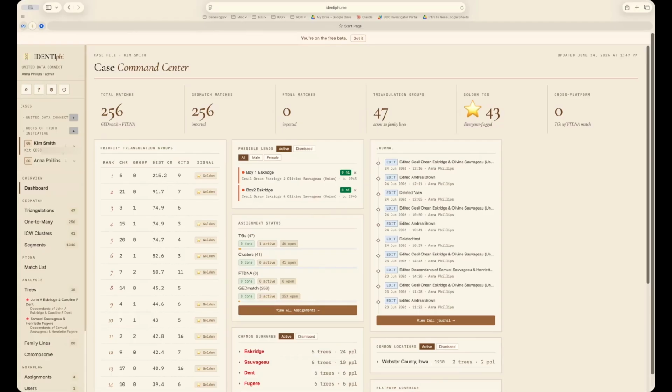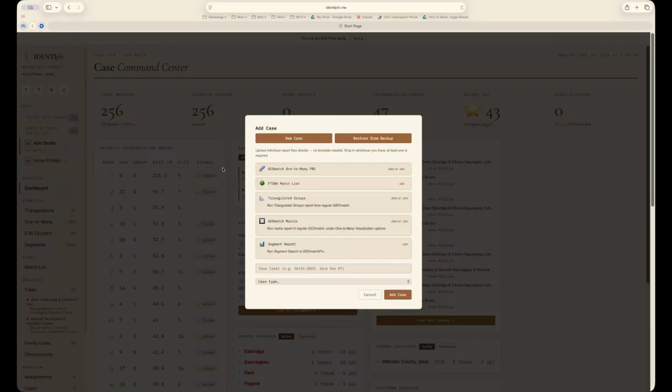To start, this is what the dashboard looks like when you get into IDENTIphi. You would not have any cases showing up yet, like I have here, but you would have this plus box that you can click. And you can either add a new case or you can restore from a backup.